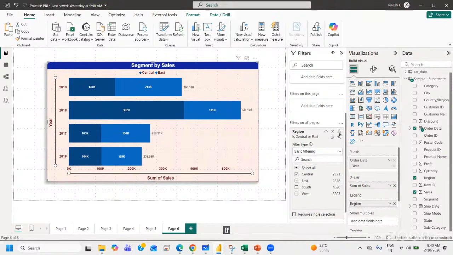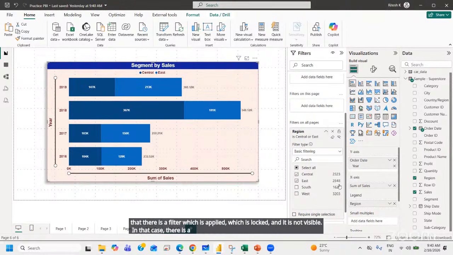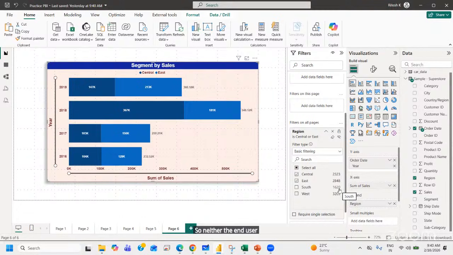If you want to lock it and also hide it, so that there is a filter applied, which is locked and not visible, there is a hide filter option. So once you publish this report, the end user can neither change nor view the filter itself. These options are there.